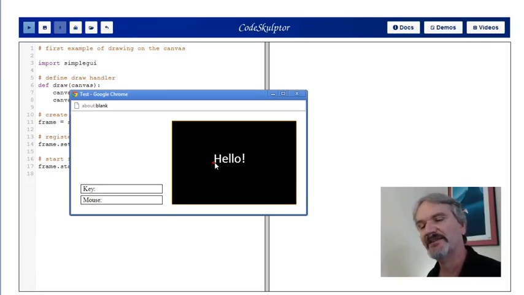Scott's going to talk a little bit about doing some string processing because that'll be an important part of your week 3 mini project. And then I'll come back and I'll do another longer example of how to actually draw on the canvas. I'll see you in a sec.